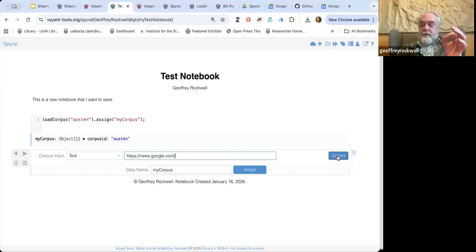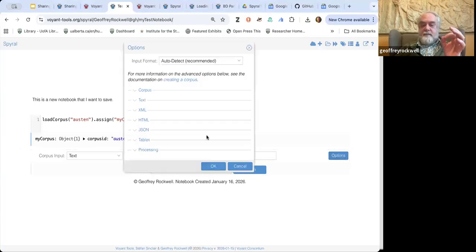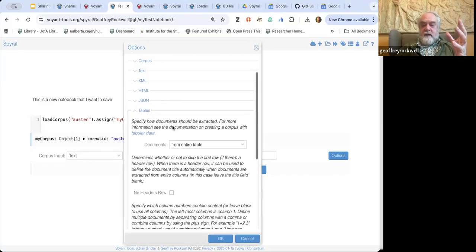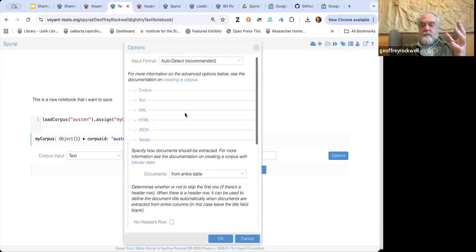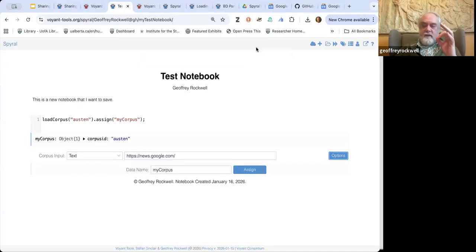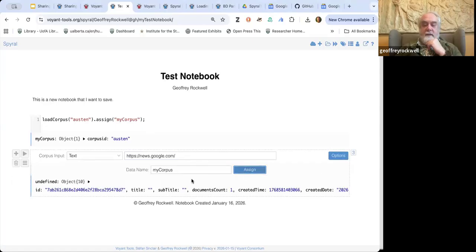We have options over here. These are the same options when you enter the plain Voyant page. You'll remember last time I was showing how you can bring in spreadsheets and stuff like that, and we'll talk about that later. But for the moment, I'm just doing this. I hit the assign button. It goes off. It grinds away. And here you see it's actually assigned a corpus ID.